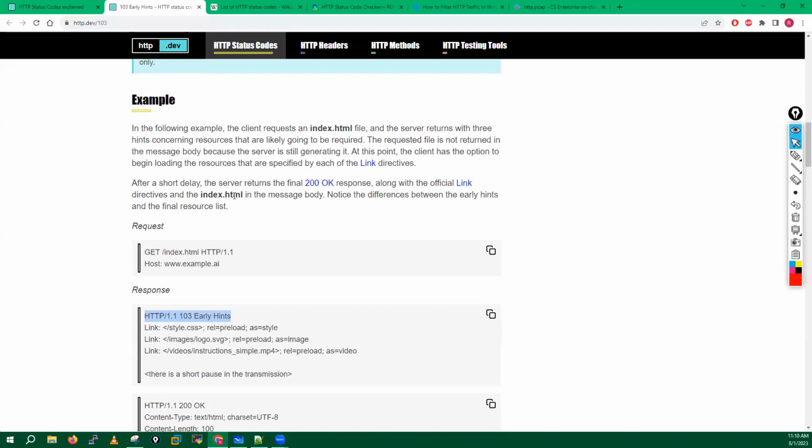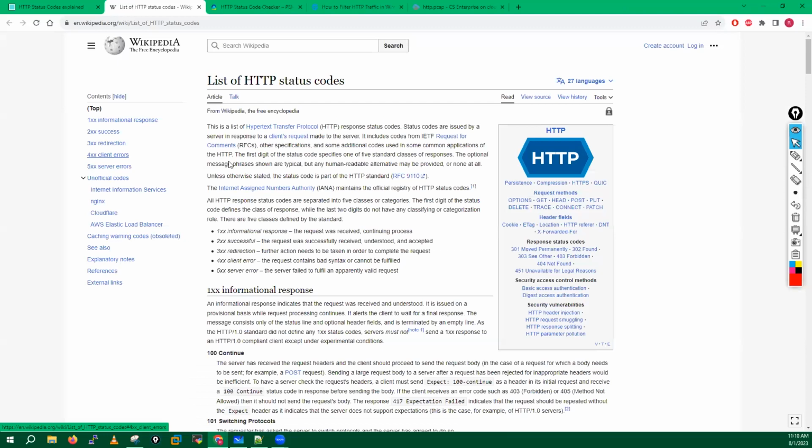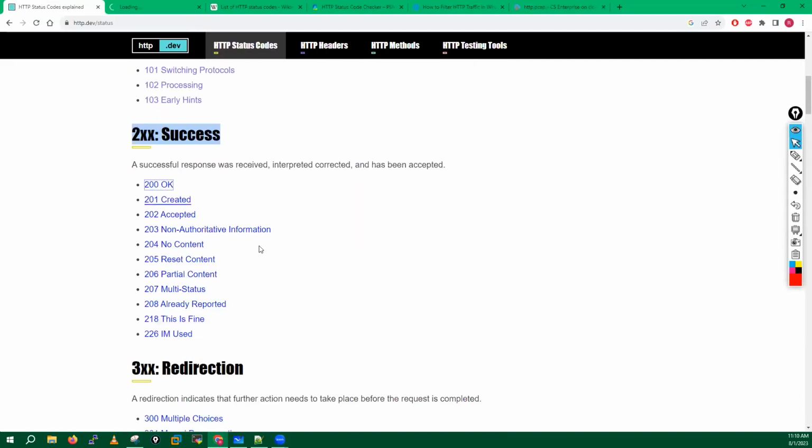Then we have a 203 Non-Authoritative Information. HTTP response status code 203 Non-Authoritative Information is returned by a proxy to indicate that the HTTP request was successful, but the message body has been modified. In that case, you will get a 203 response basically. Non-Authoritative Information.